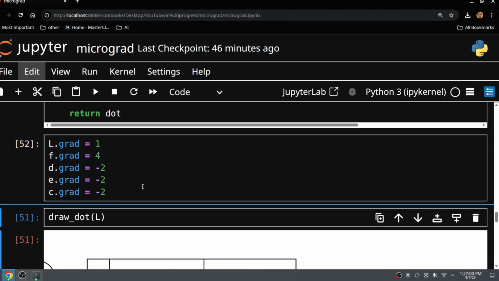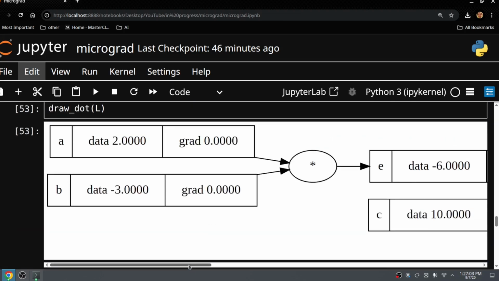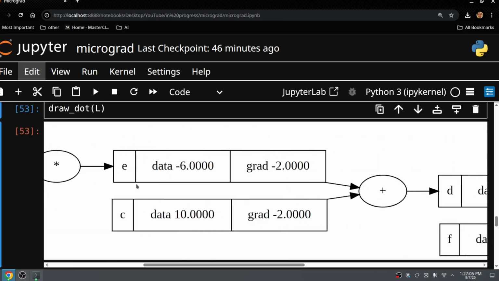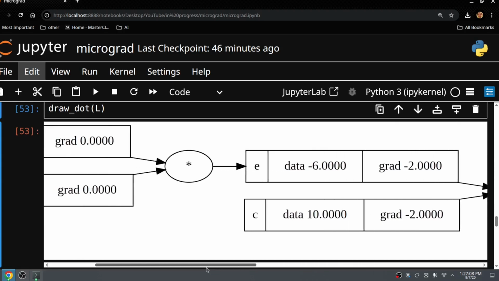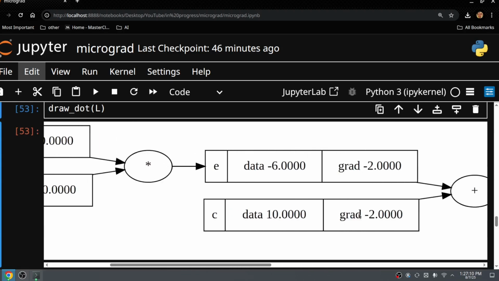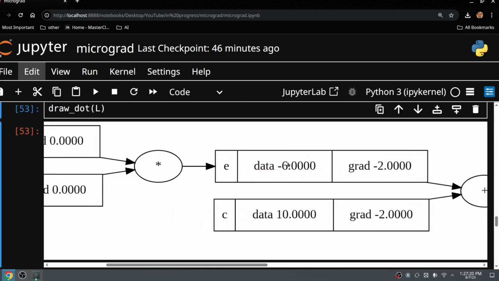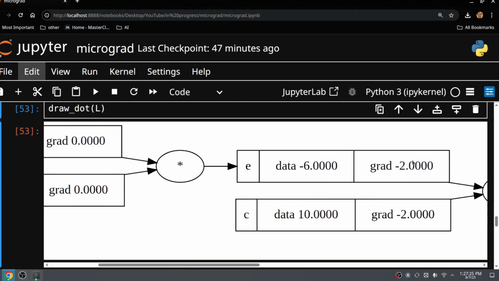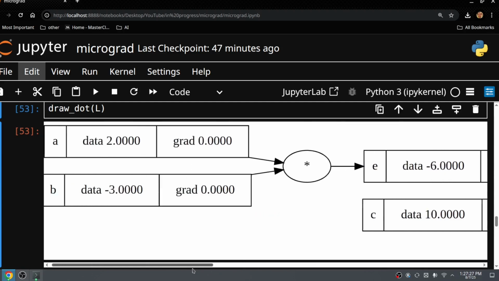Alrighty, so we'll now run this and check it, scroll over, and there's a negative 2 for E and C. Alright, now here's another times node. As you can see, back here real quick, this doesn't connect to anything, so you don't keep following that through the computation graph. But this does connect, so you keep following it. So the global derivative so far is negative 2.